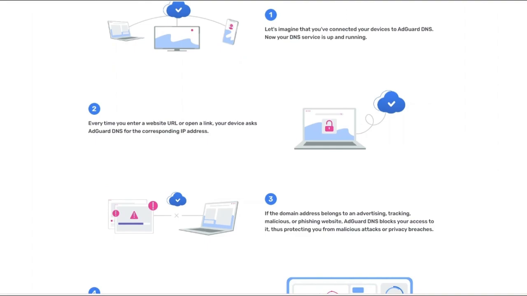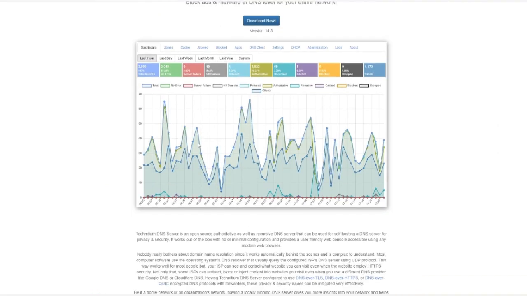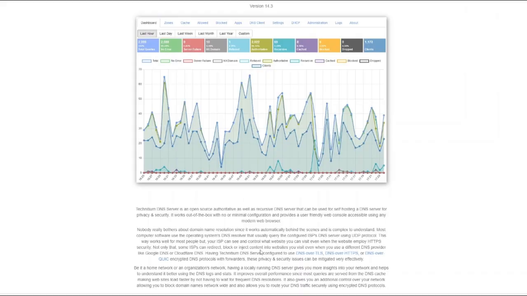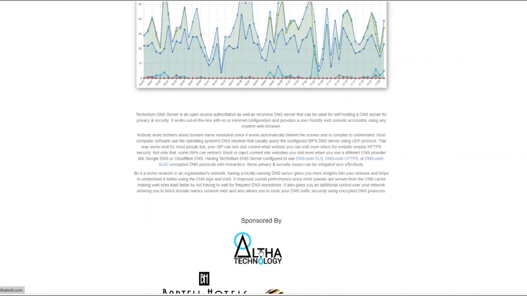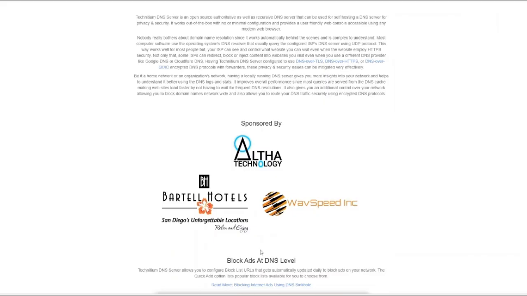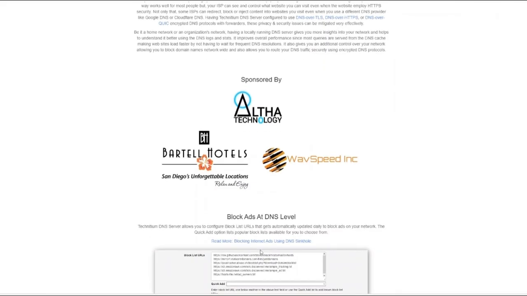Let's get started. With Technitium DNS Server, it's not just an ad blocker. It's a self-hosted DNS server. That means you can install it on your own hardware, like a home server, a small PC, or even something lightweight like a Raspberry Pi. What does that mean in simple terms?